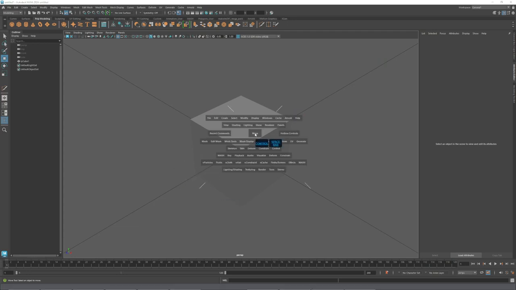So if you hold down space bar, remember those menu sets that we were talking about earlier? So these fellas here are the menu sets for the modeling. These are for the rigging. These are for the special effects, fluids, and stuff like that. So you have access to all the menus in here very easily.